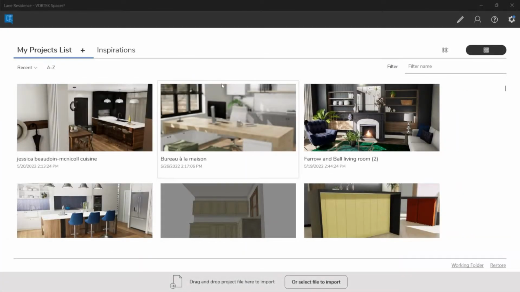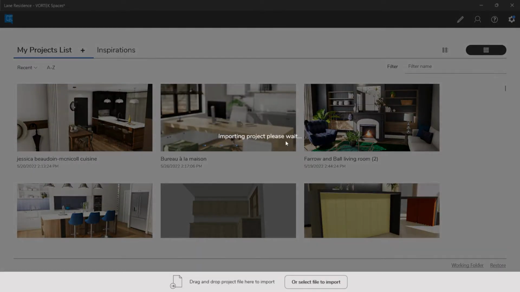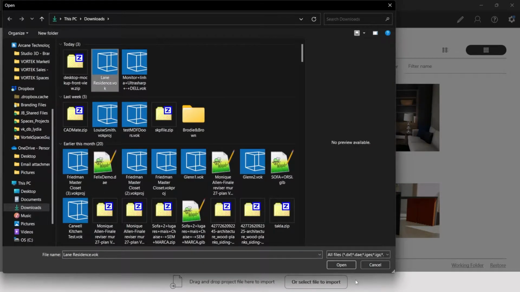Thank you, David. My name is Jonathan, and I will show you how to import that Mozaik project into VORTEK Spaces to create a wonderful presentation in no time. So what you see right now, this is the start screen of Spaces where I can see all of the projects I've been working on lately. First step, I'll go and click on select the file to import to go and load the file that was sent to me by David.